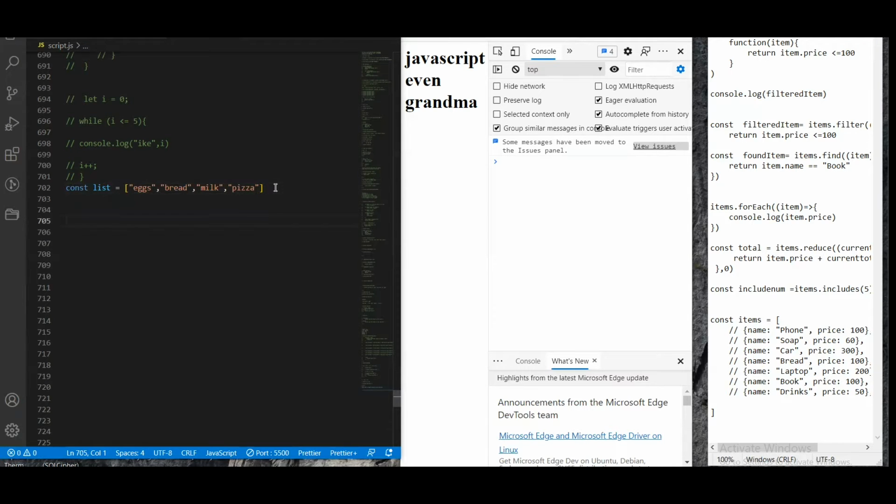Now accessing an individual item: console.log, so CLG. If I want to see an individual item in the list, and there is index 0, 1, 2. So to access an index, the bracket will be the index. For example, index two will give you milk. That's it.